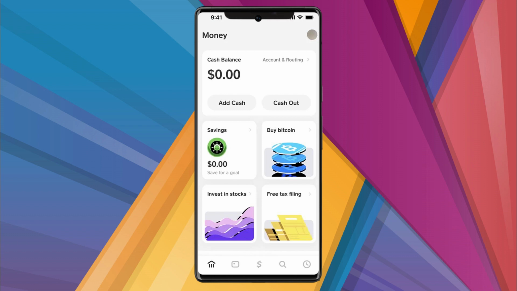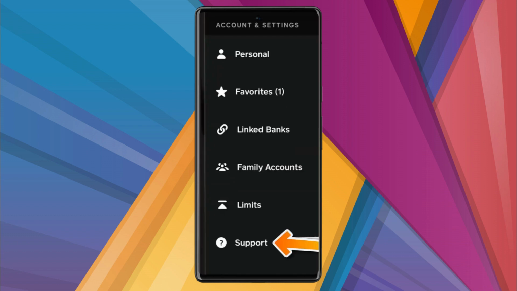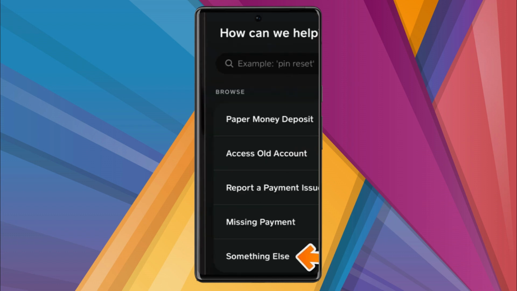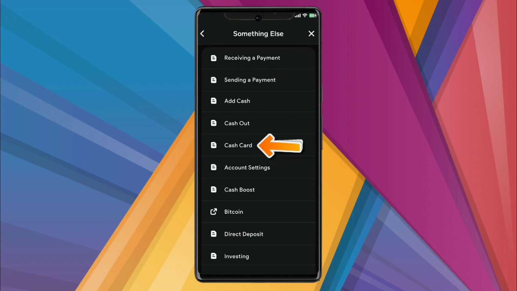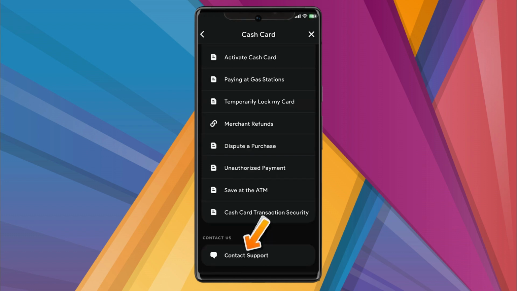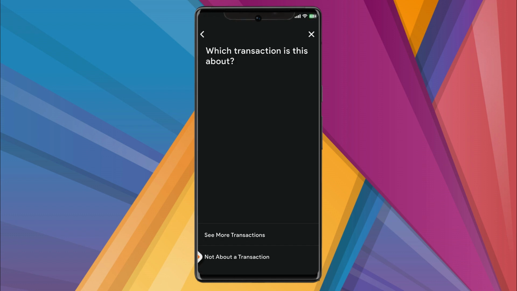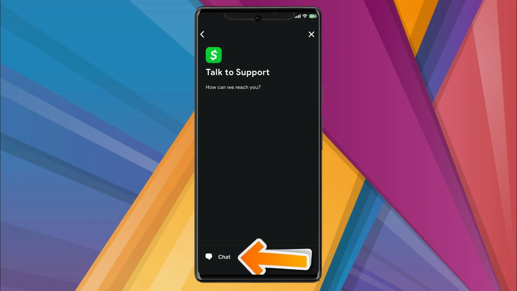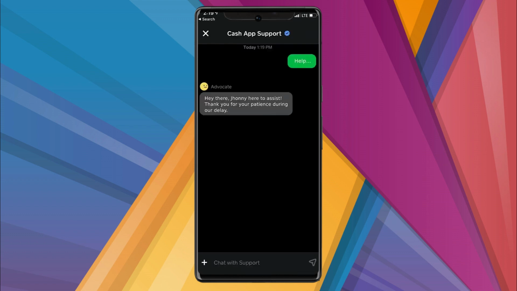To do that, go to your profile and then scroll down and click on support. Over here, click on something else, scroll down and click on cash card. Again, scroll down and click on contact support and click on not about a transaction. Once you're on this screen, click on chat. Now briefly explain the situation to the Cash App support and hopefully they will change your Bitcoin address.